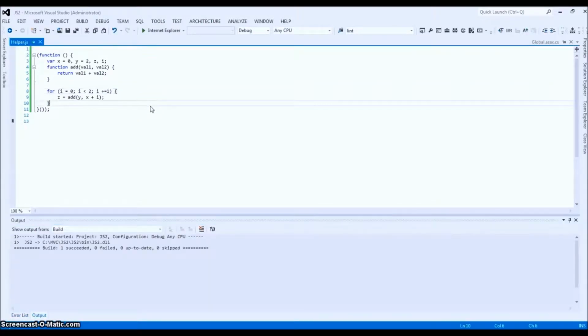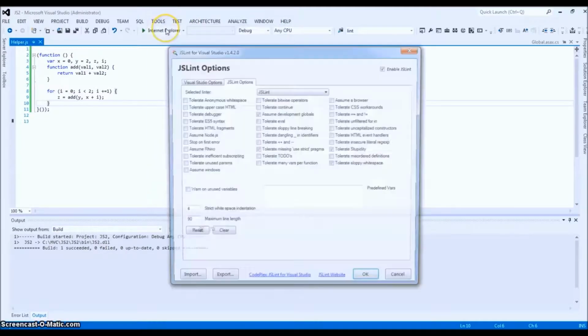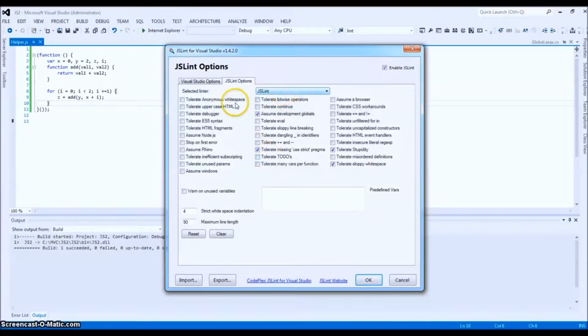And we have successfully validated. Now let's have a small look at what are the different options available. If you see, we have tolerate anonymous white spaces, tolerate plus plus minus minus, tolerate assume as a browser, assume node.js, assume rhino. So there are many libraries where you cannot do most of the changes, so your JSLINT validation will fail. That's why it is like assume node.js. So whenever node.js files come across, it will not validate through it and it will say that it is fine.